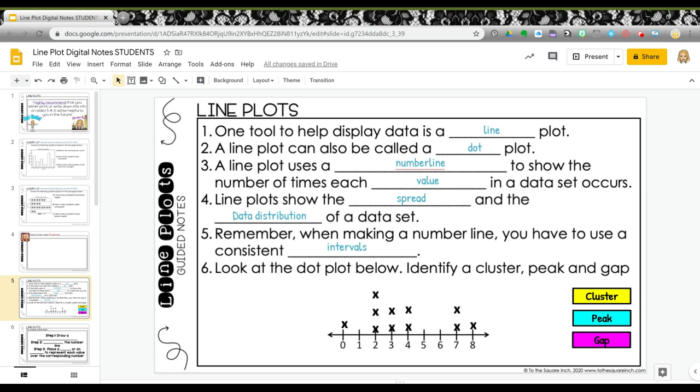Gap's the easiest one. A gap is literally a gap in your data. You can see here that there's 1 space right here, but over here there's 2. So this is actually where your gap is going to be. I'm going to make this a little bit smaller so it fits in there.